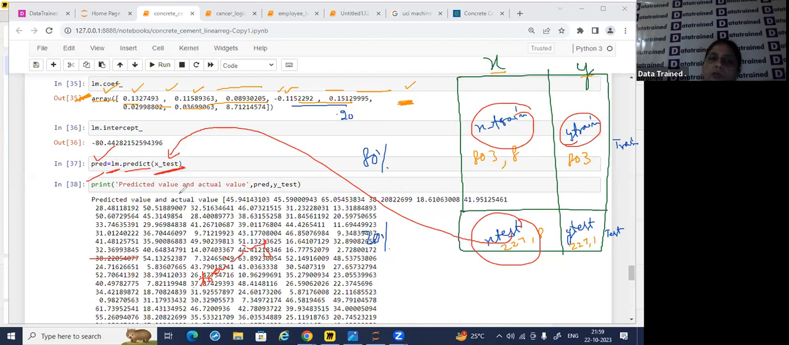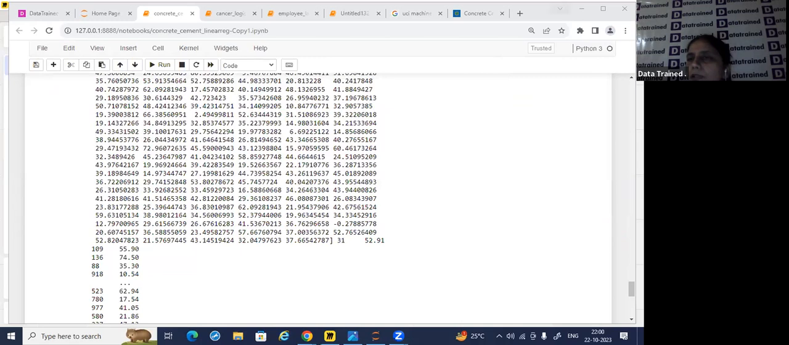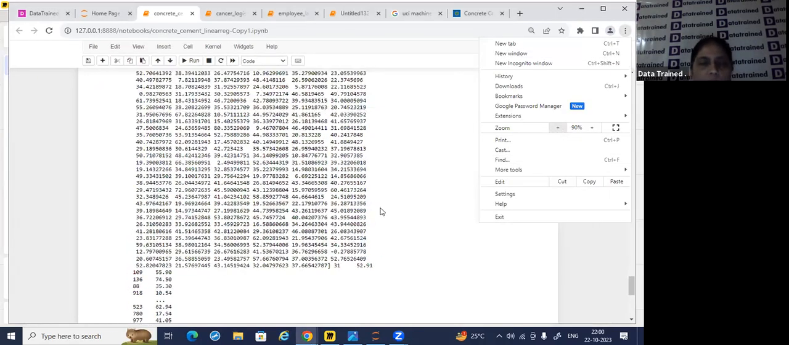Now here we are checking all the predicted values and the actual values. Predicted values are the machine's answers, and Y test is the actual answer. So actual answers and machine answers are both there. You can see these values which are coming now, these are the predicted values, and there are the actual values also. There are so many values coming because there's a lot of data.